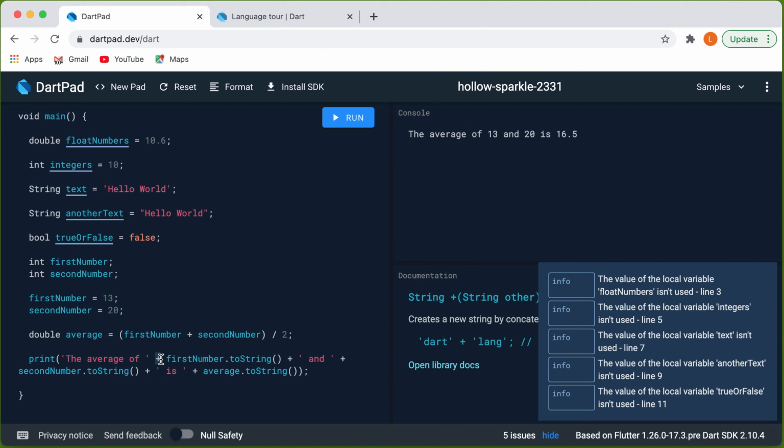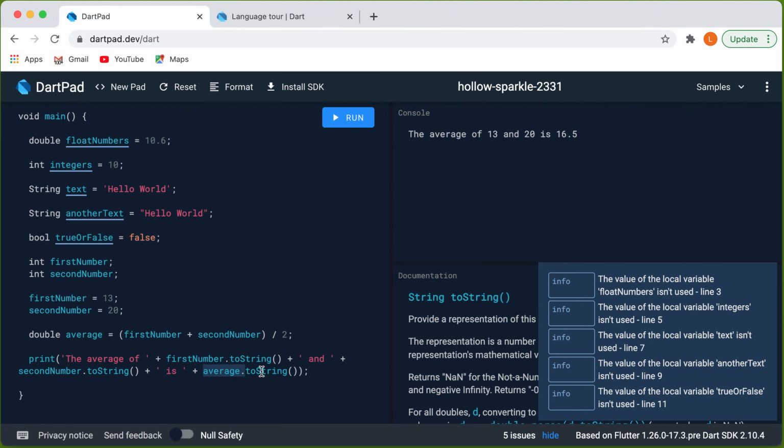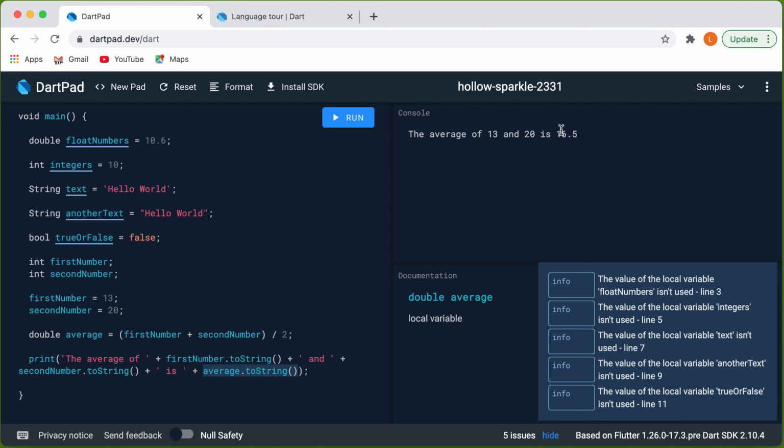The plus sign there acts as a concatenation operator, which means I'm adding some text to some other text. Even though first number is not text, it's an integer, by calling toString on it, it will make it some text. Then we're concatenating the word, and then again the number represented as a string, and then again a variable that we converted to a string, which is the average, that 16.5. Okay, so this is one way of doing it.